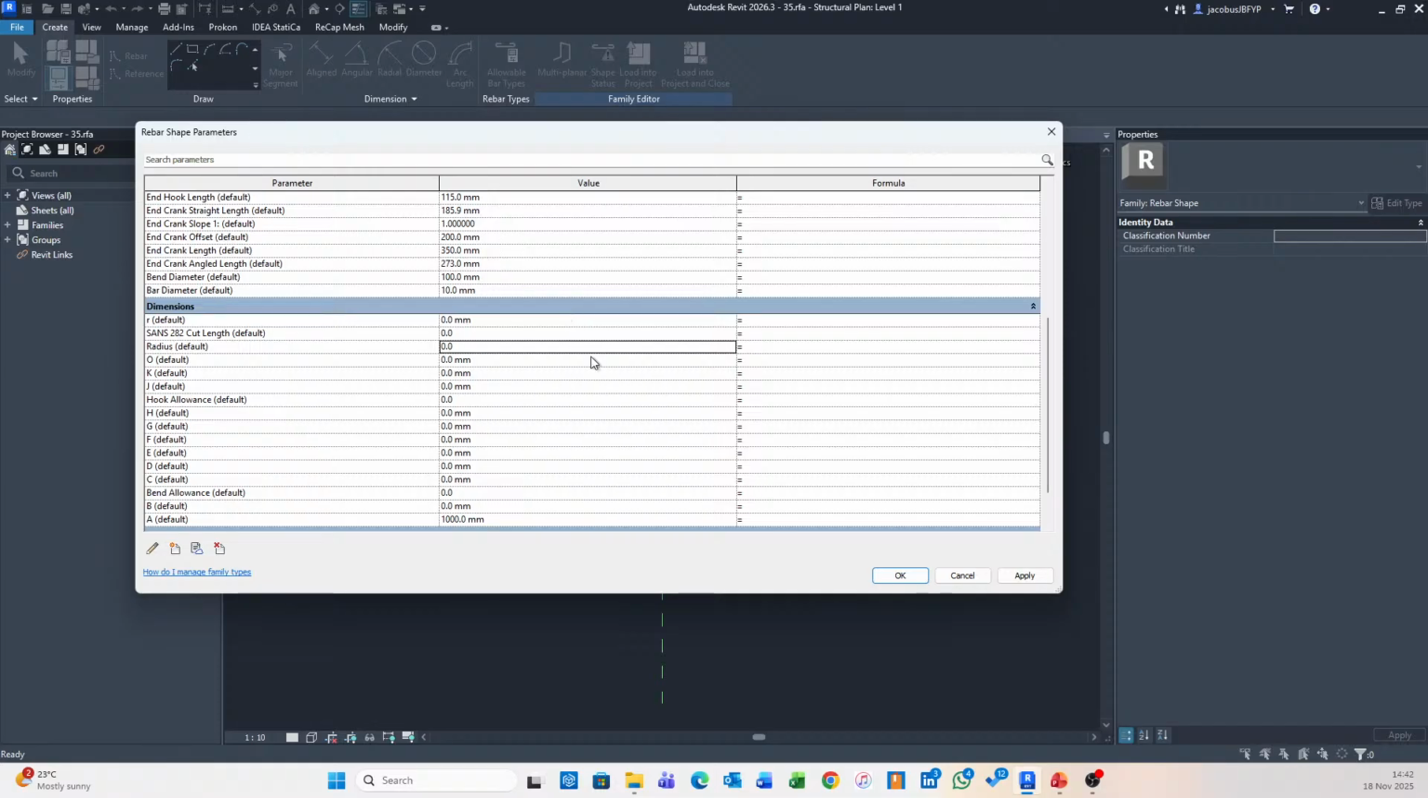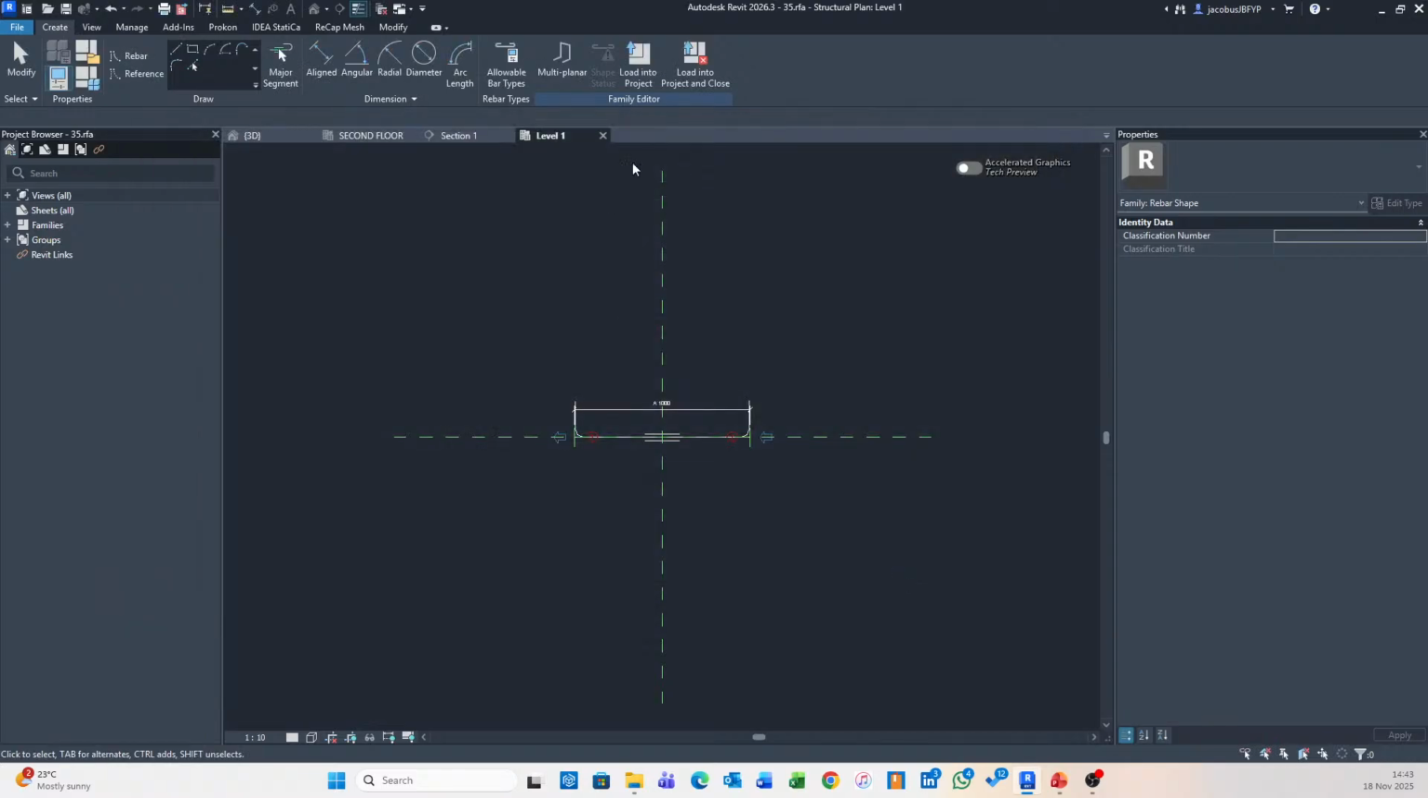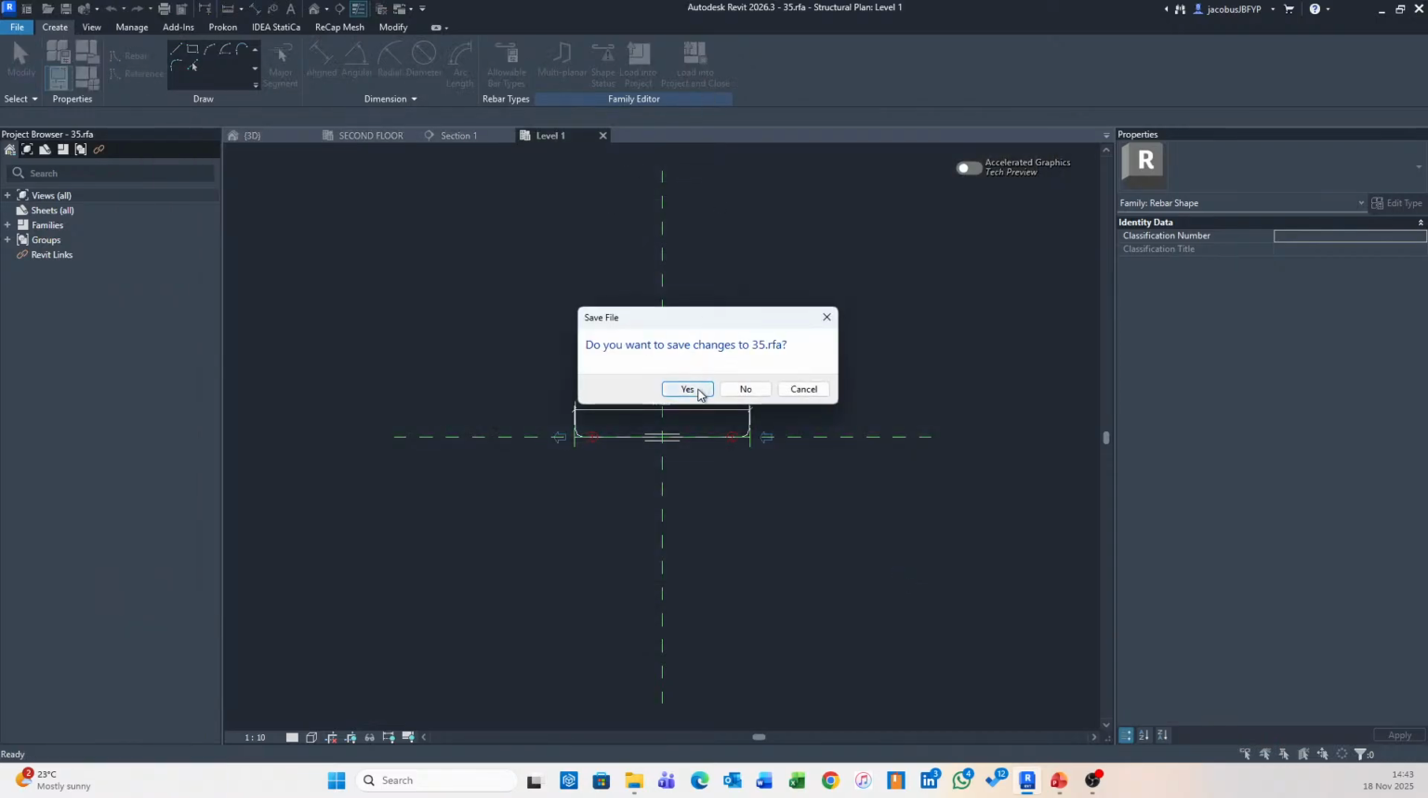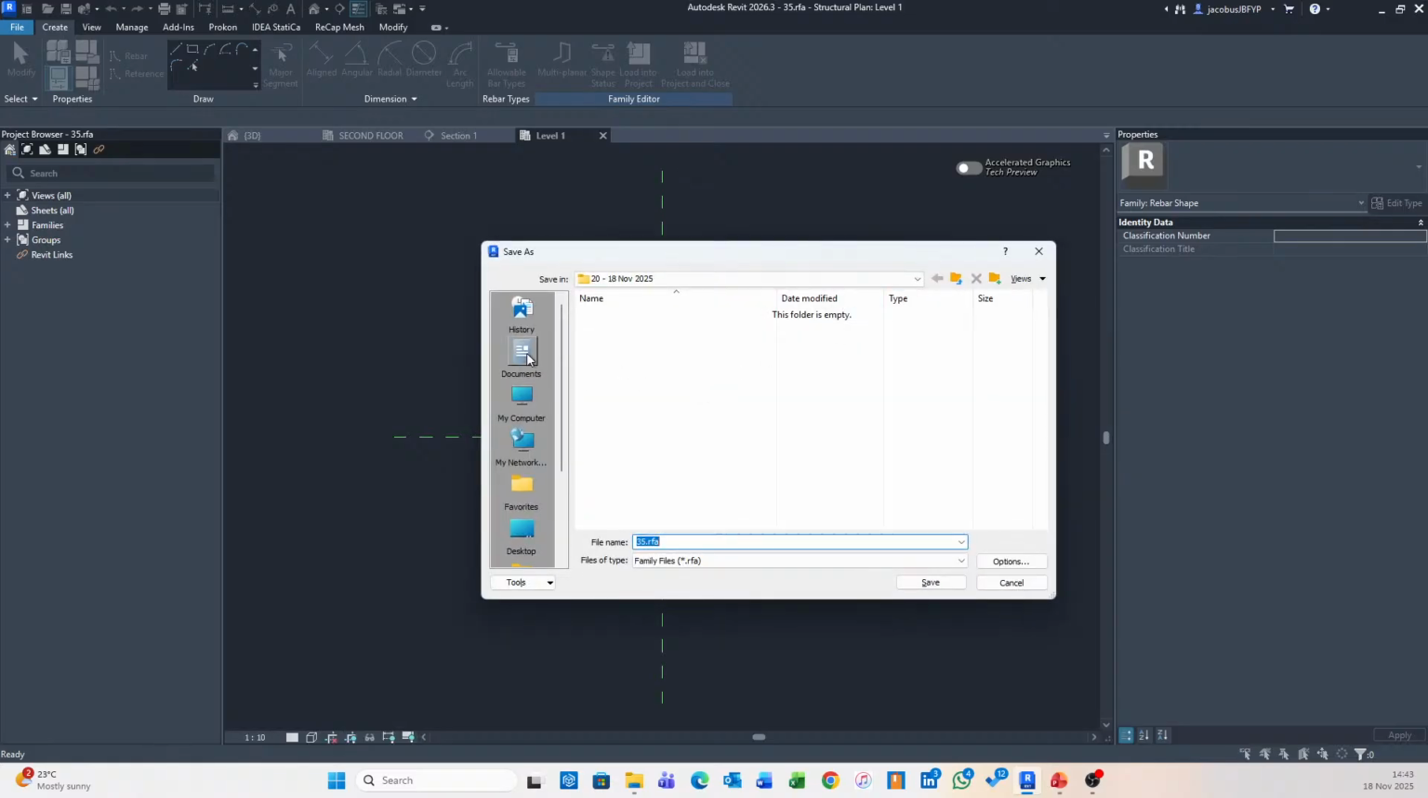And then for 38, the SANS 282 cut length is actually A plus B plus C minus a radius minus 2 times the bar diameter. Okay, you can see Revit has accepted the formula, which is fantastic. I can click apply and OK, and I can load that into my project and close. Yeah, I can probably override this one.